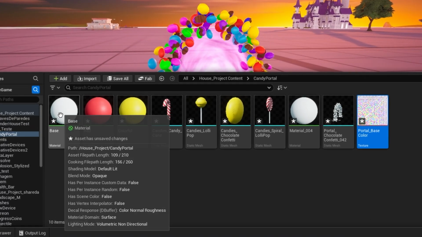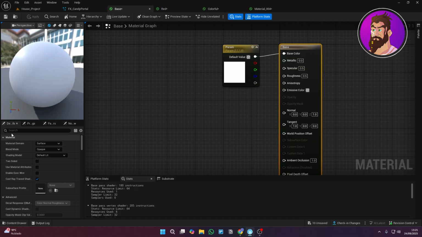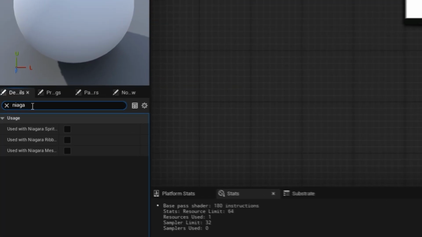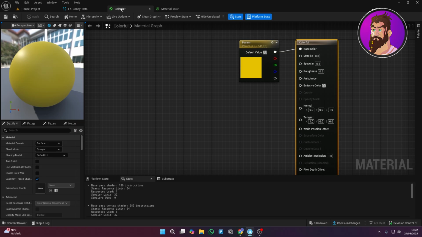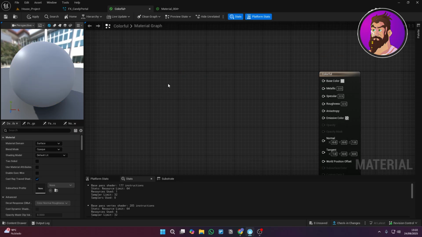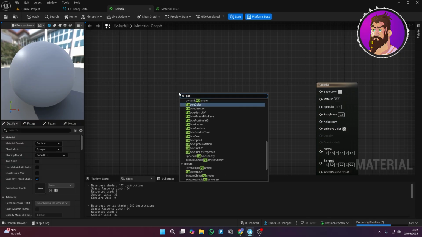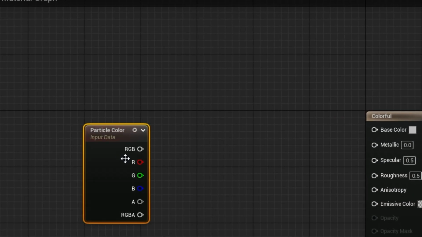The first step is to open each of these materials. Inside each one, search for Niagara and activate this option to use it inside the Niagara system. In just one of them, you'll configure something different. In the colorful material, delete this parameter, right-click, search for particles, and pick this option here.